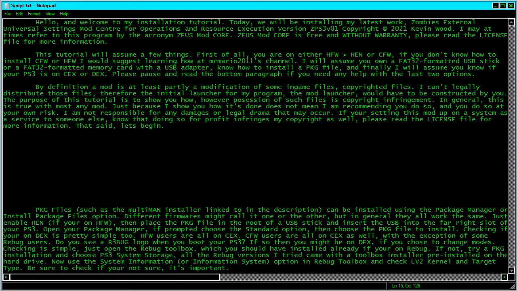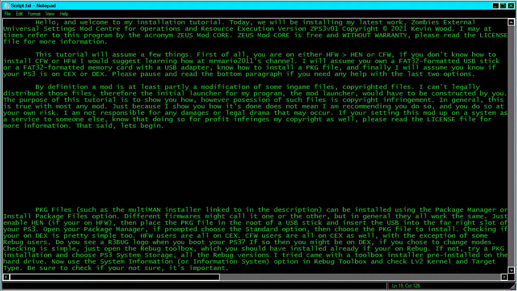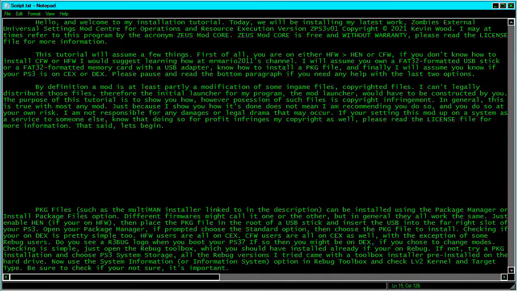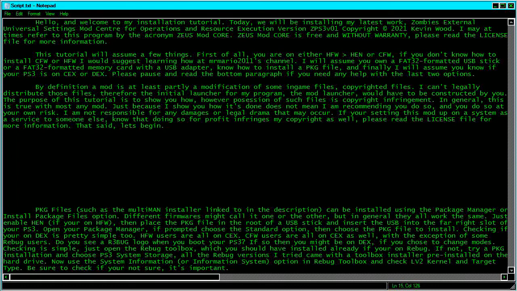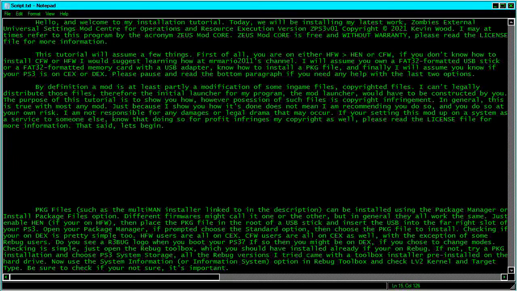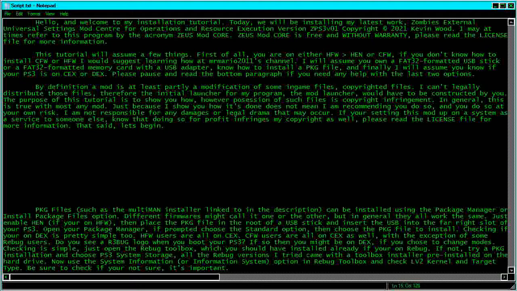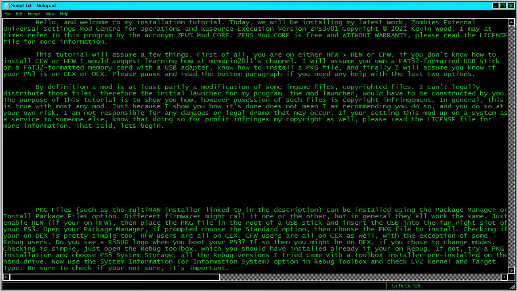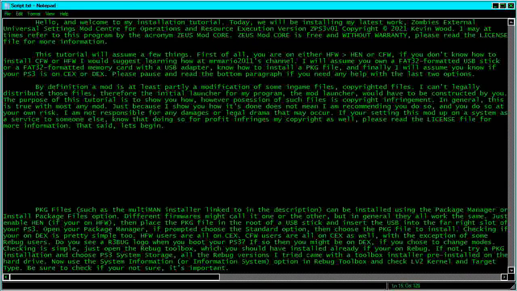By definition, a mod is at least partly a modification of some in-game files, copyrighted files. I can't legally distribute those files, therefore the initial launcher for my program, the mod launcher, would have to be constructed by you. The purpose of this tutorial is to show you how. However, possession of such files is copyright infringement. In general, this is true with most any mod.